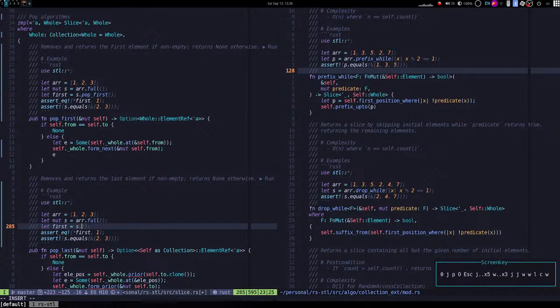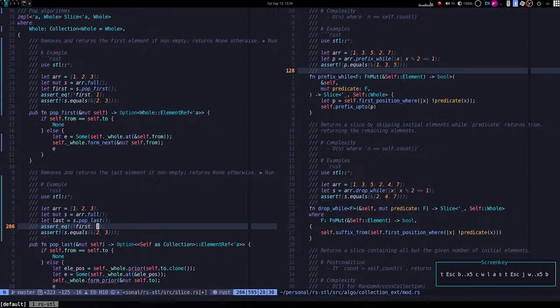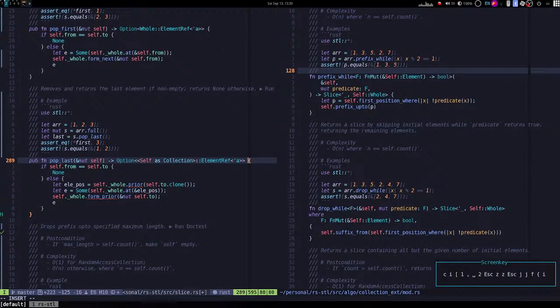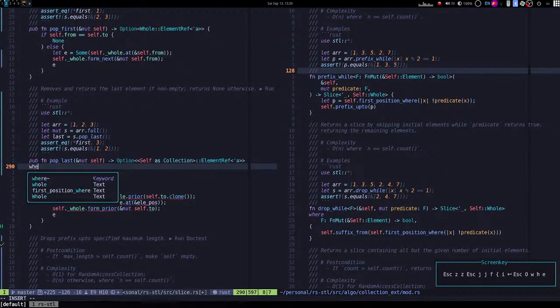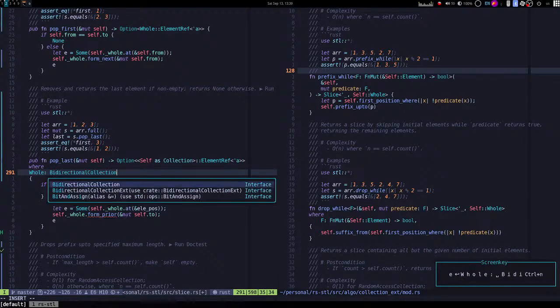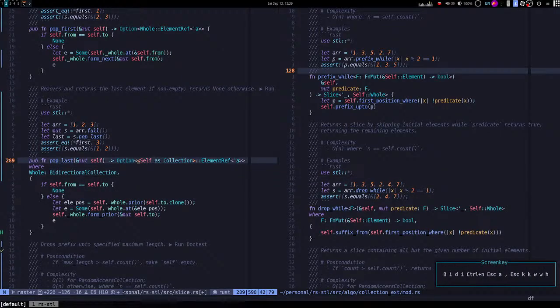and pop last, and it should be 3, it should be 1 and 2, and I will need to say that where whole is a bidirectional collection, and again this thing should be whole, right? So that should be the case.